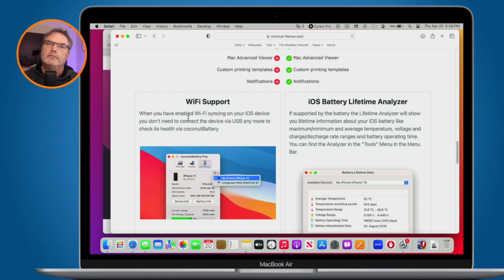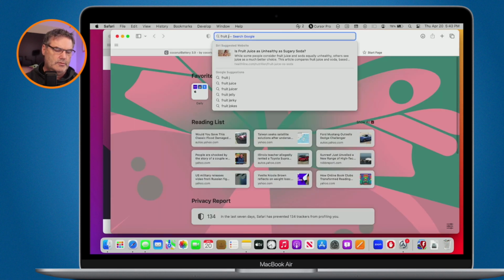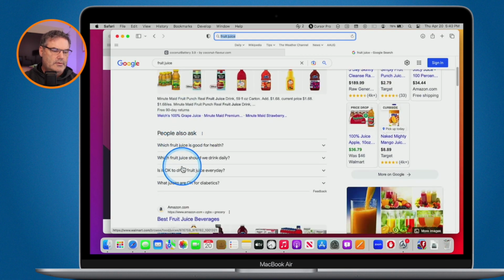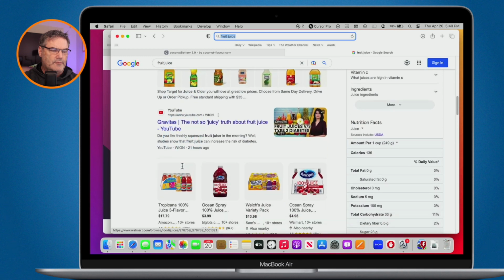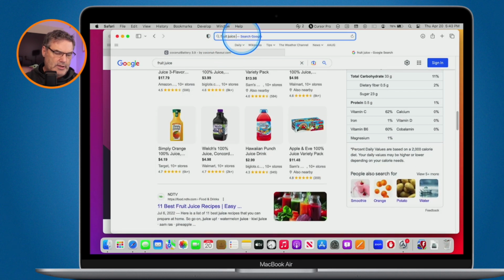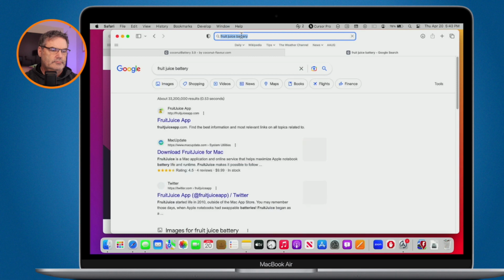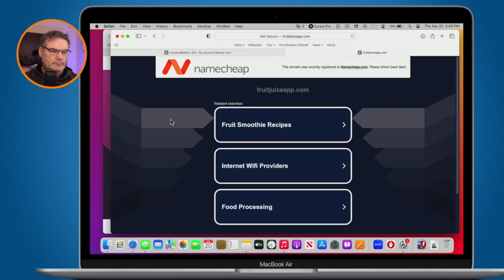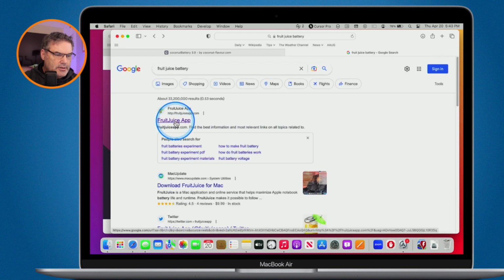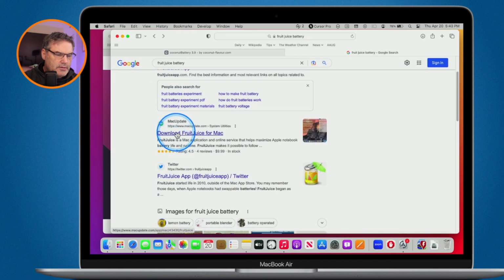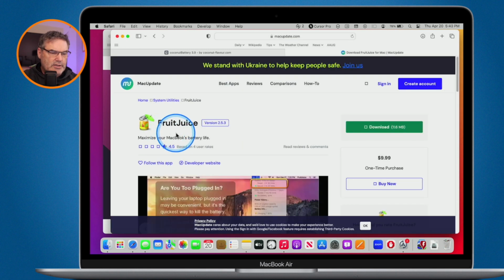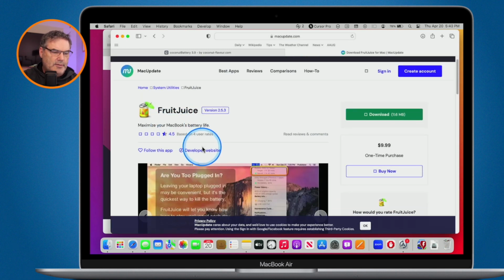There's another one called Fruit Juice that I use. It's excellent. It gives you reminders that you should unplug your laptop and stuff. So let's see, you've got a lot of fruit juices. Fruit Juice app? Yep. Not that one. There you are. This is from MacUpdate. Is it still around? Developer website.